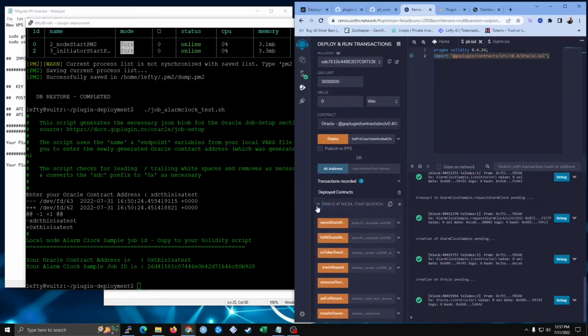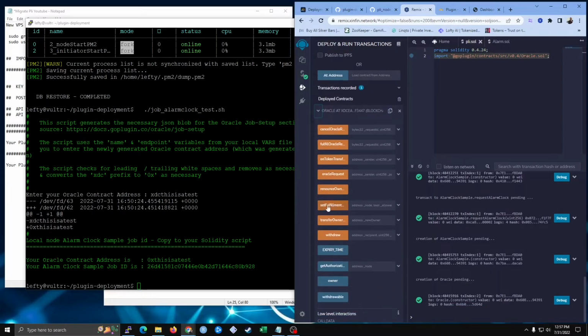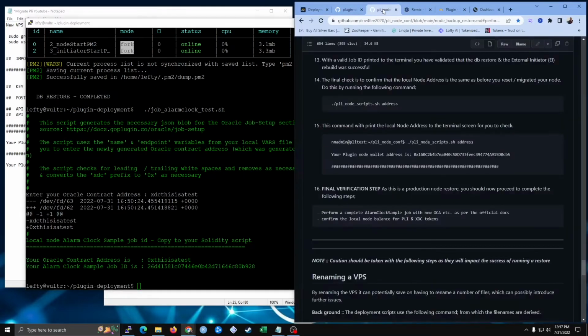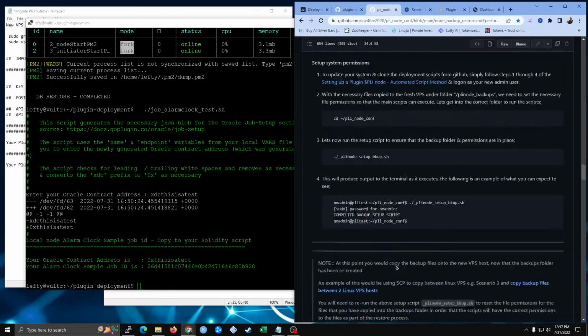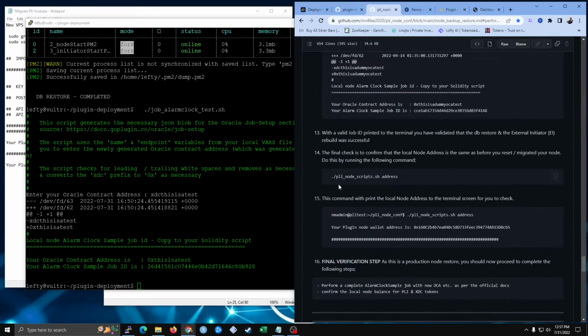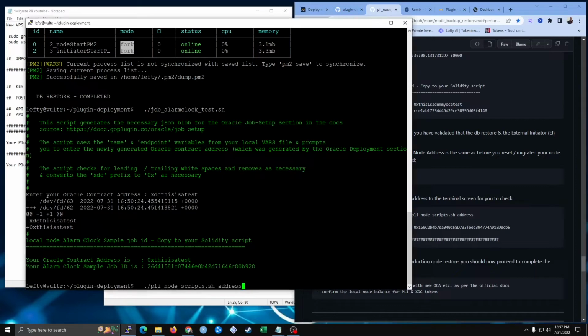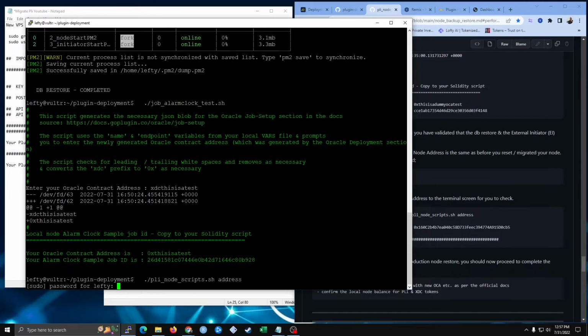We're going to click on the arrow, and then in the set fulfillment, we need our address. So we could actually, just to test it out, let's use number 14 of the perform backup and restore operations. Let's go back to 14. It's just a final check to make sure that the node address is the same. So let's go ahead and paste it into our new VPS. And then it needs our password for the new VPS.